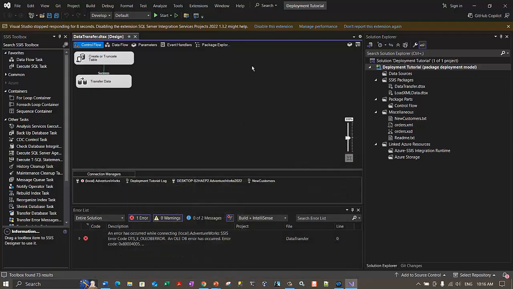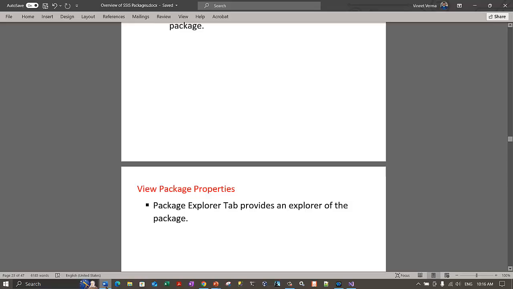Now, I've opened the deployment tutorial project, which consists of various packages. Right now, the data transfer.dtsx package is open on the screen. If I go to Word, we were talking about viewing the package objects. Here we're talking about the Package Explorer tab, which provides an Explorer view of the package.